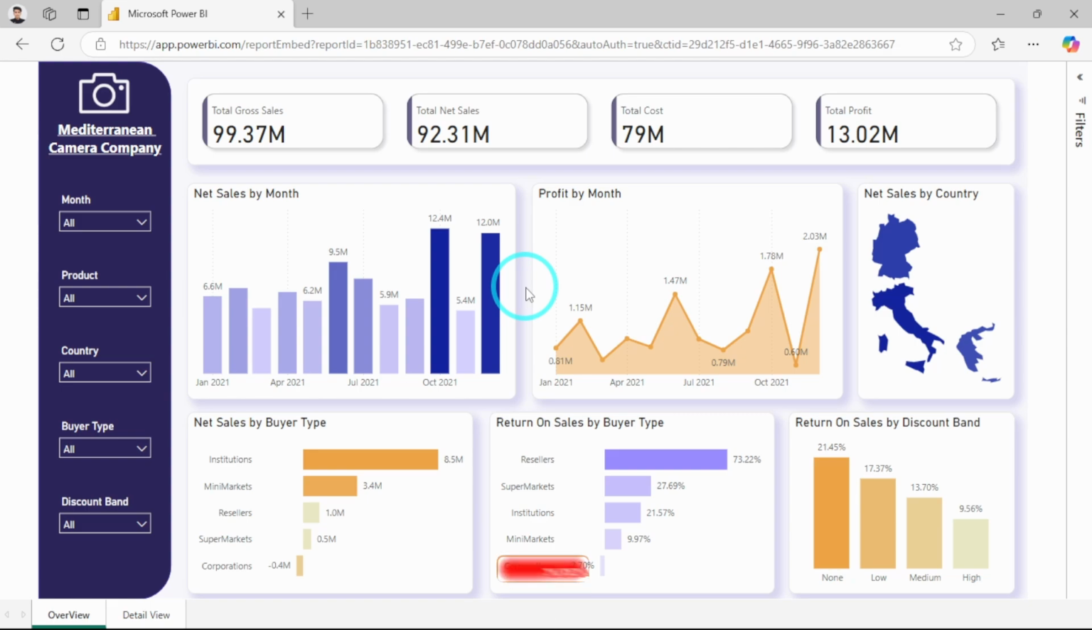In this video, we are going to make this dashboard from scratch. This dashboard is basically about the Materian Camera Company and their sales analysis. So we are going to do the entire sales analysis and make this dashboard from scratch.